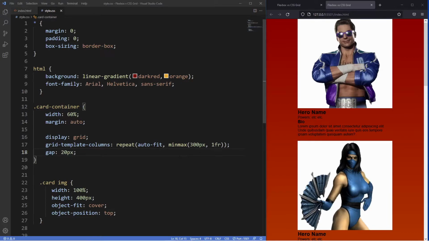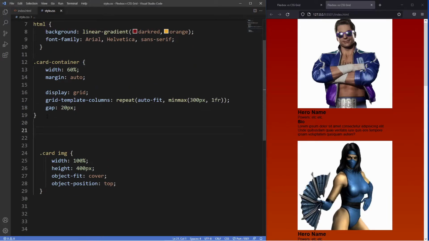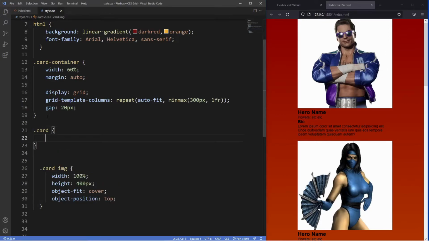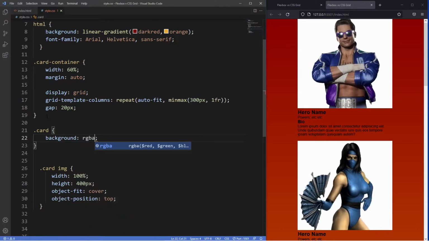Now from here, we want to start styling the cards and applying Flexbox. So we're going to go underneath the card container, grab the class of card, and the first thing I want to do is just give this a background color. So it's going to be an RGBA value of, like, a sort of light gray. So we're going to have 255, 255, 255, and then the last is the alpha, and this is going to be for the opacity, so say 0.2.